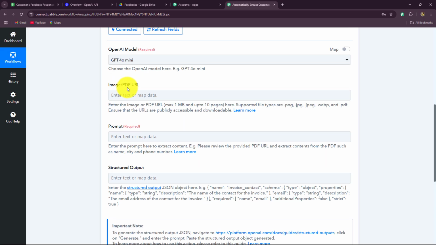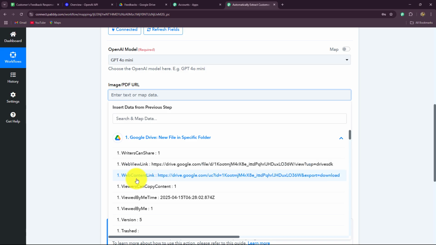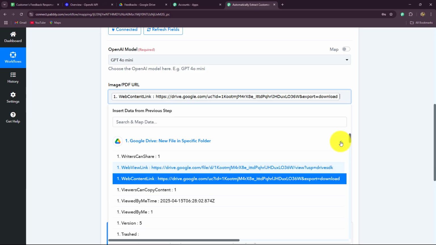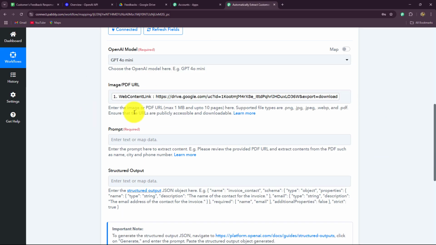Now we have to provide the image or the PDF URL, which we have received from our earlier response. So you can see that this is the web content link which is required over here. Instead of manually entering it, we will simply insert it like this from the previous step. As we have done that, it has become dynamic because we have mapped this link. So when we map data like this from the previous step, it becomes dynamic and replaceable.